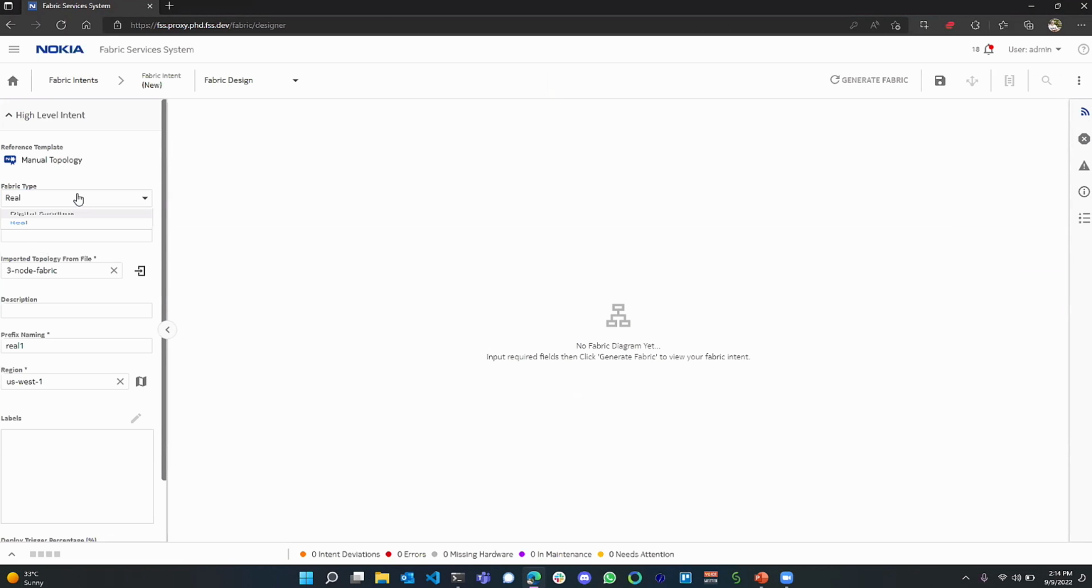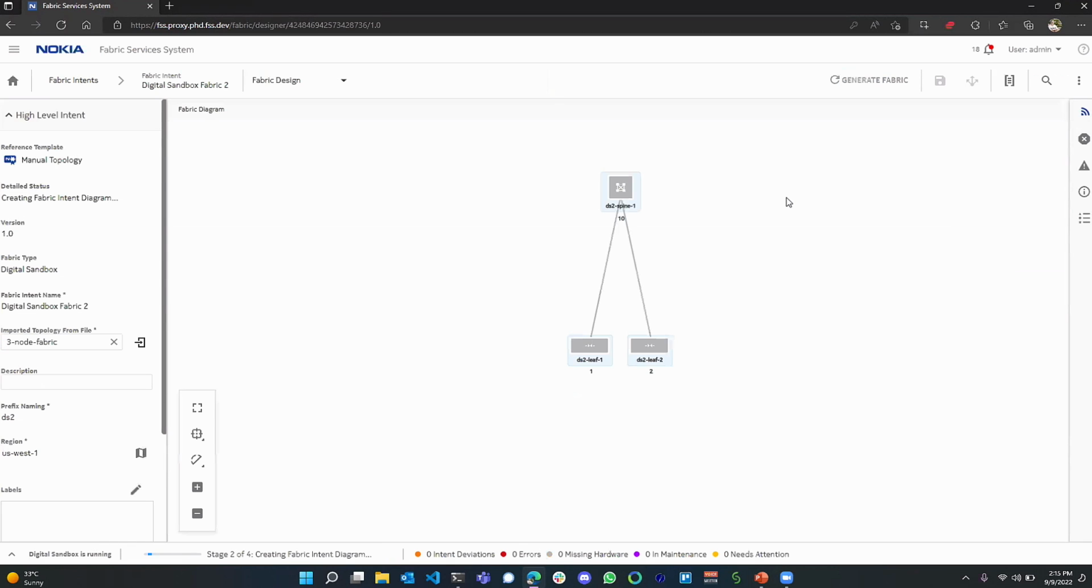So I'm going to build a new fabric. I've duplicated all my inputs. I just have to tell it, am I building another version of the real network, or am I building a digital sandbox? In my case, I'm building a digital sandbox. So I'm going to name it Digital Sandbox Fabric 2. I'm going to add a prefix for my naming convention. And then I'm going to generate the fabric.